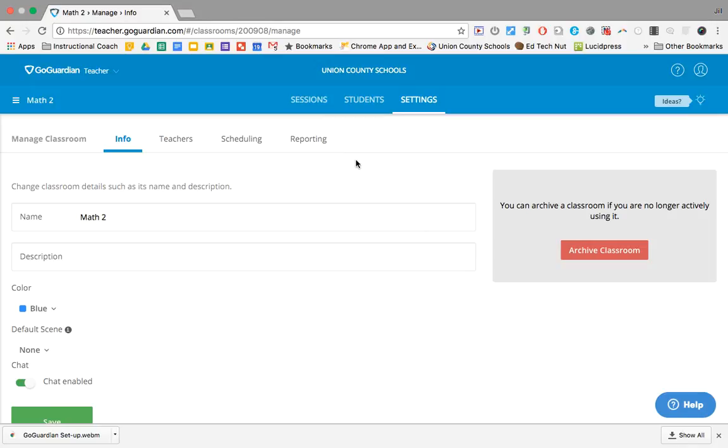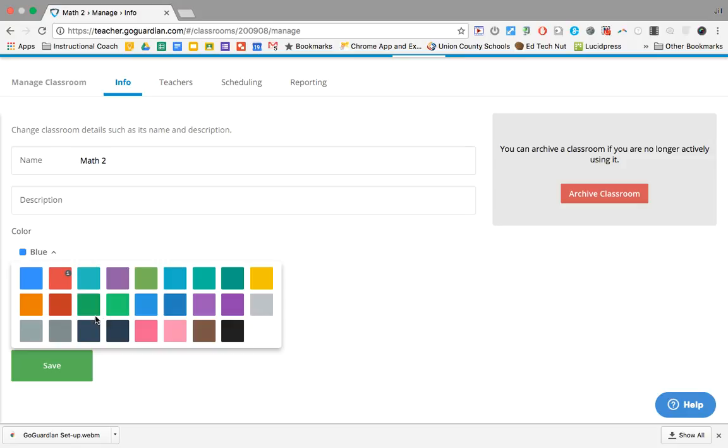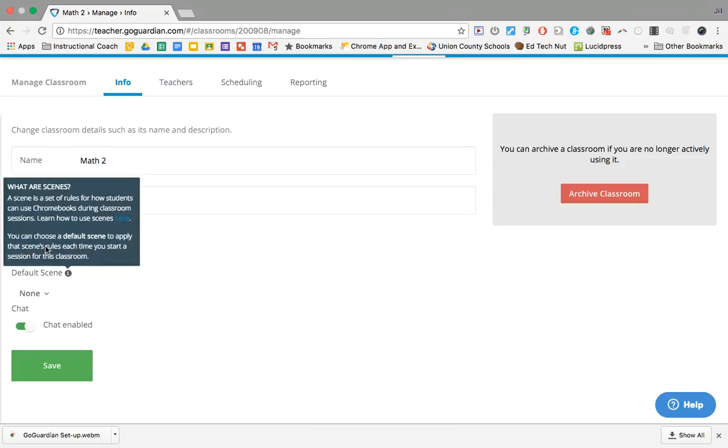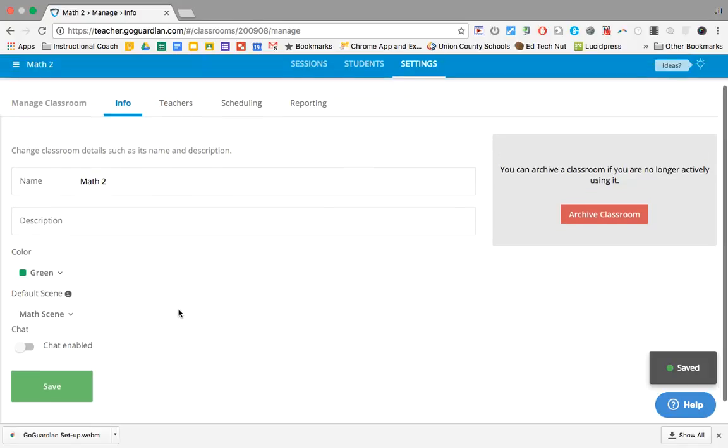You can come to your settings also. If you would like to change your coloring here, you may. Let's see, I like default scene. I will go ahead and set my default scene here. Then I don't have to keep changing it every time. Chat is enabled. If I decide that the kids are spending too much time sending me silly chats, I can disable chat at any given time and then save it. Again, this is for Math 2, that class that I have set up, no students in it.